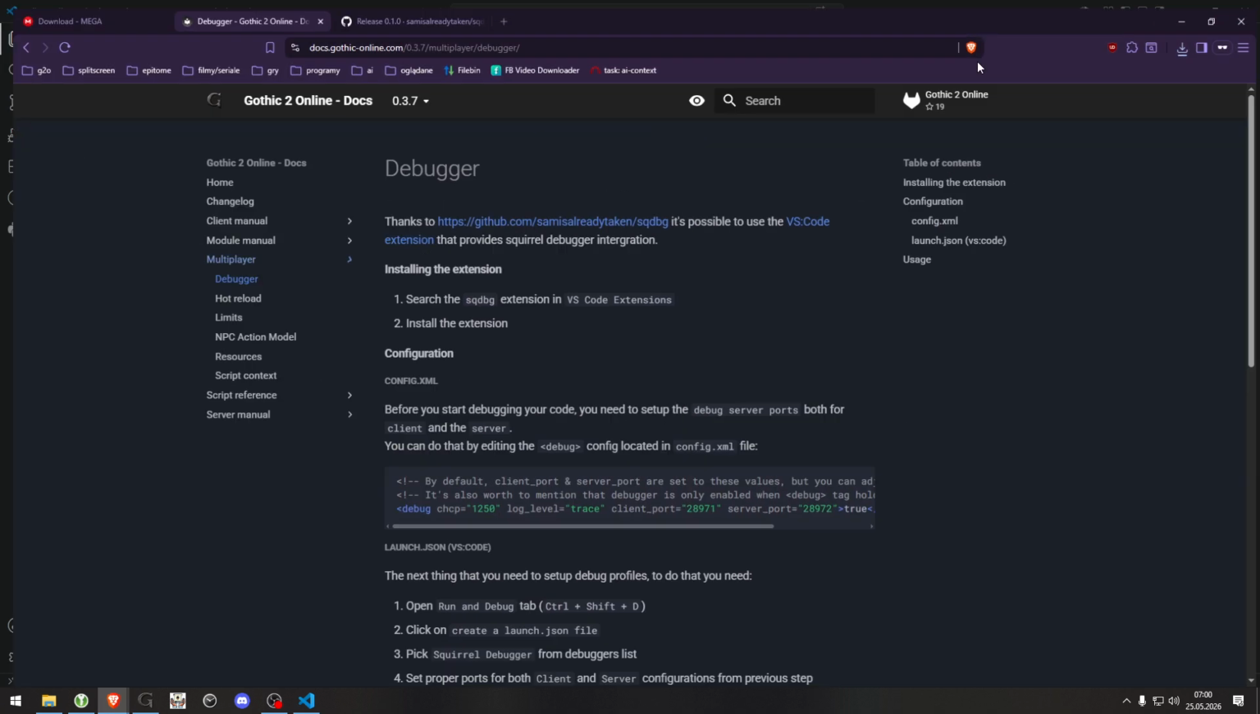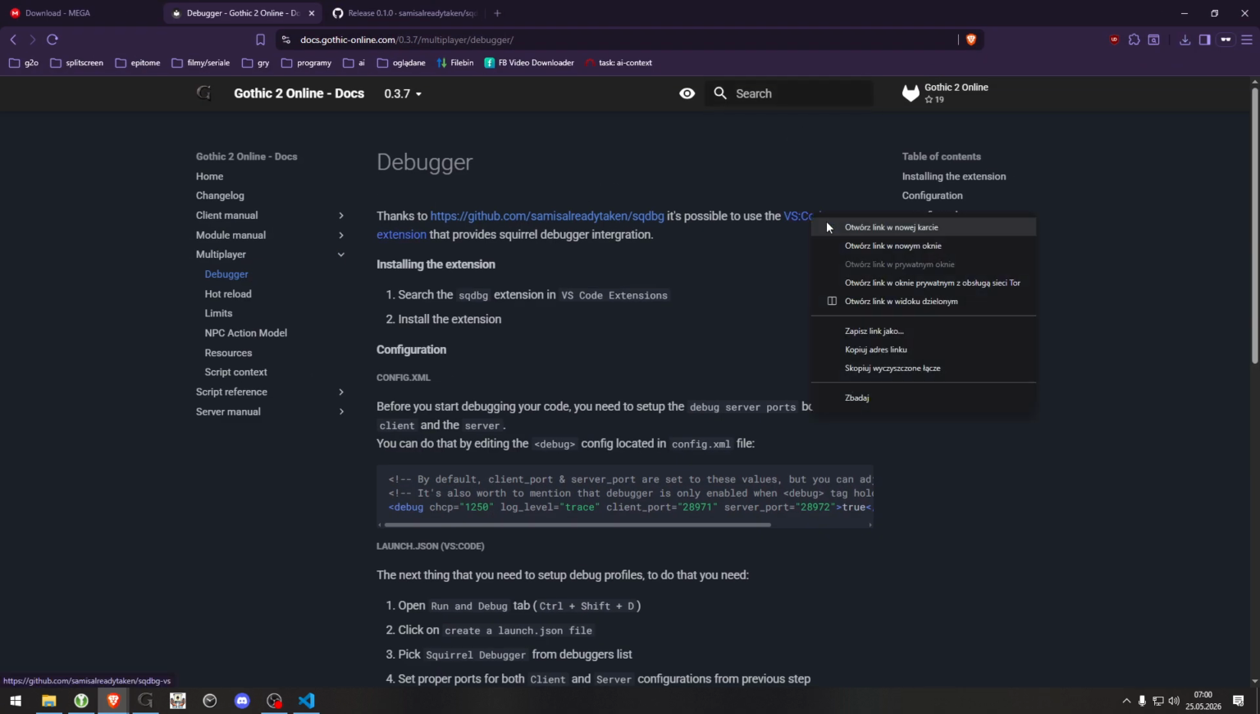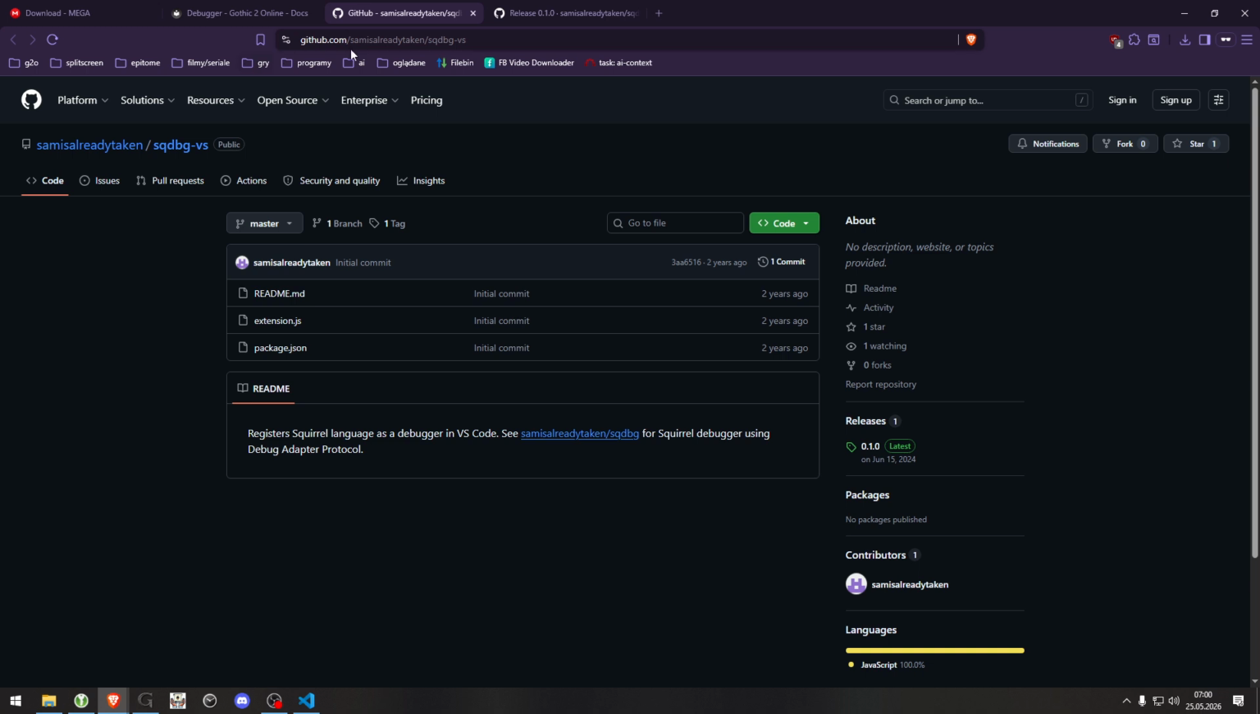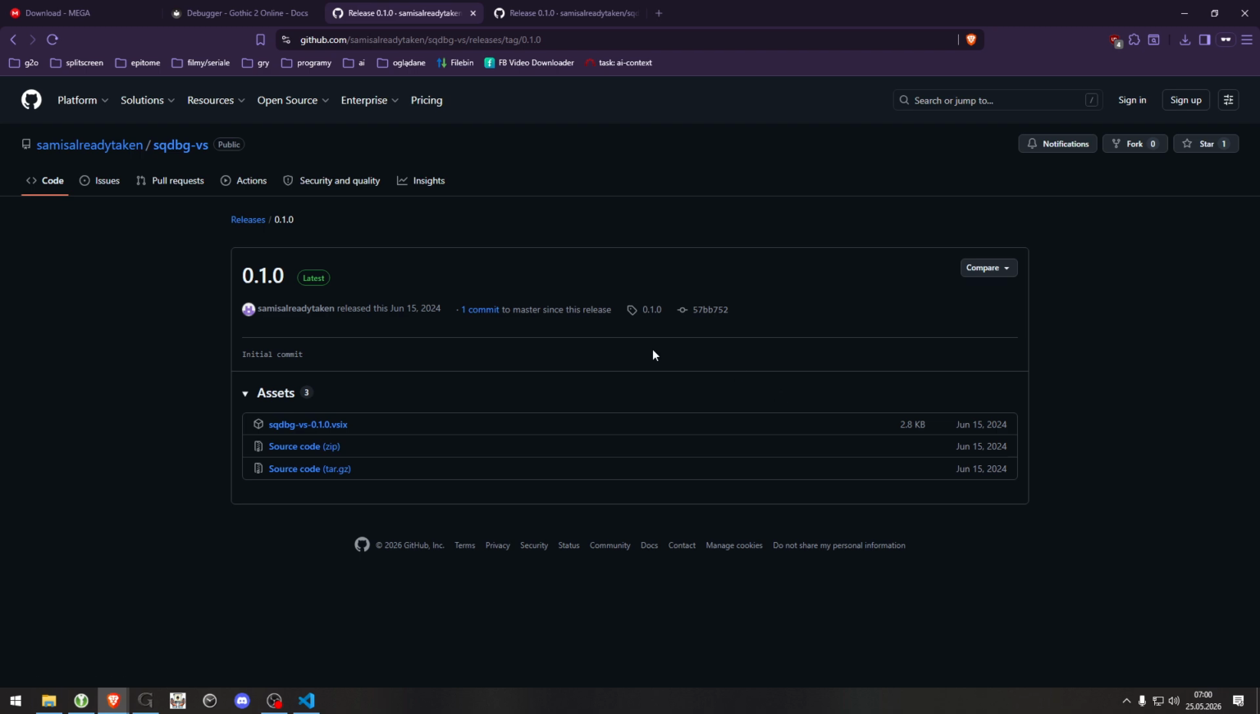But since we already have this, we also need to install the Visual Studio Code extension. In future, it will be possible to install the extension directly from the Visual Studio Code marketplace, but for now, we need to download it directly from this official repository. It is called sqdbg-vs. We need to go over the releases page and download this file.